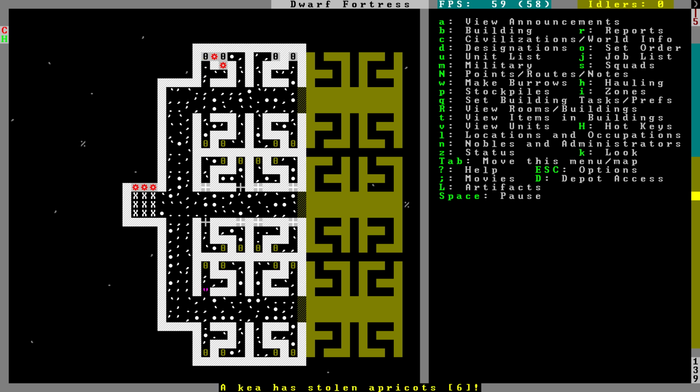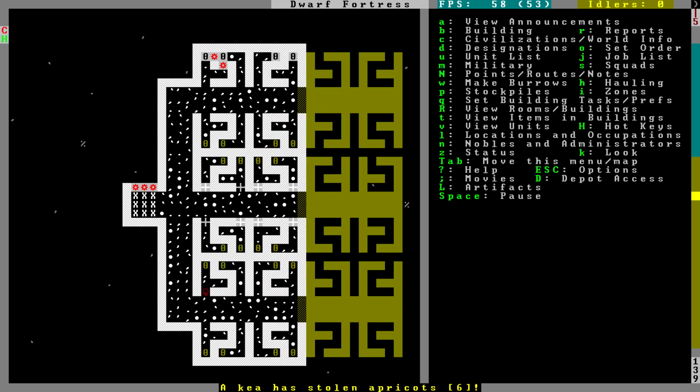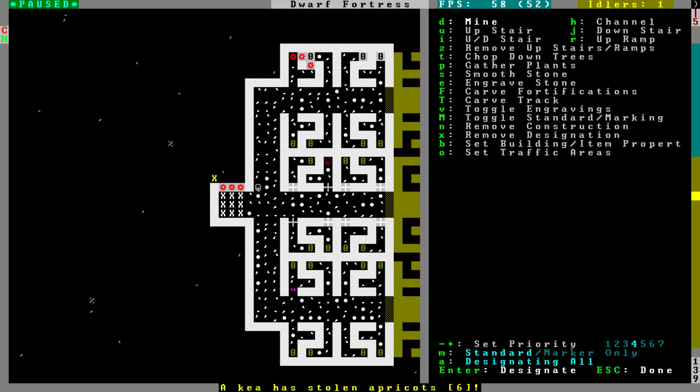All I did off screen was create some more mining jobs for more bedrooms. I think we may also create some bedrooms that are nicer for nobles and such over on this side. Whoops. So we'll mine out over there. And I think that'll be fine.